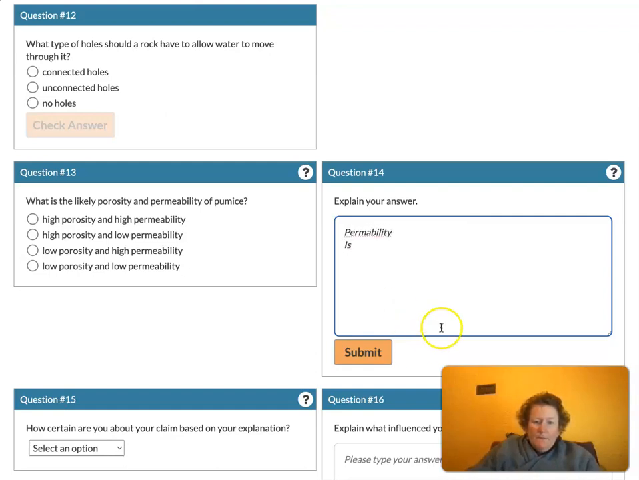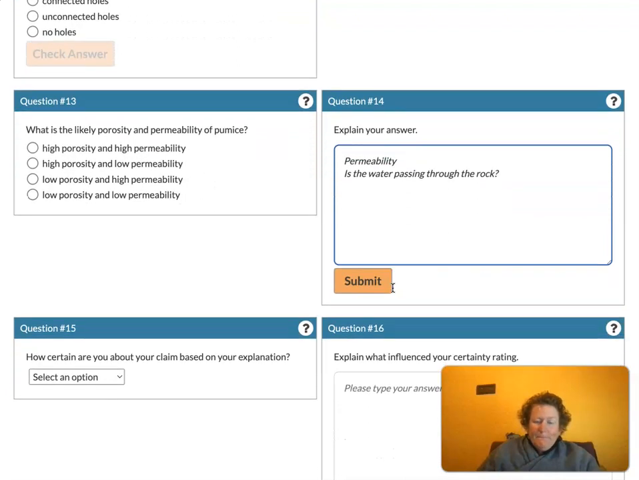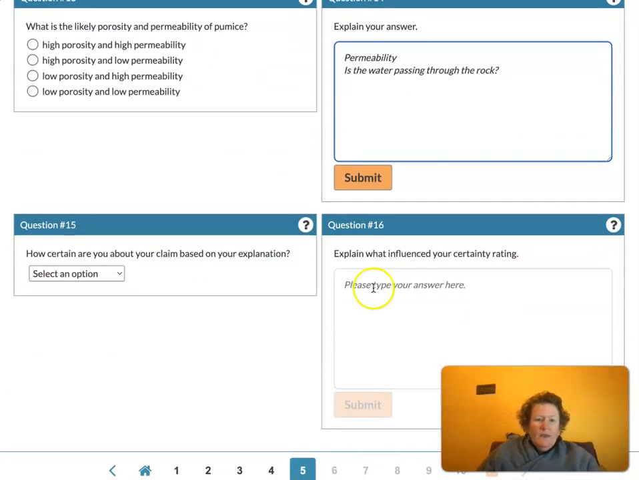Is the water passing through this piece of pumice? Are those pores connected? And then explain how certain you are about your claim.